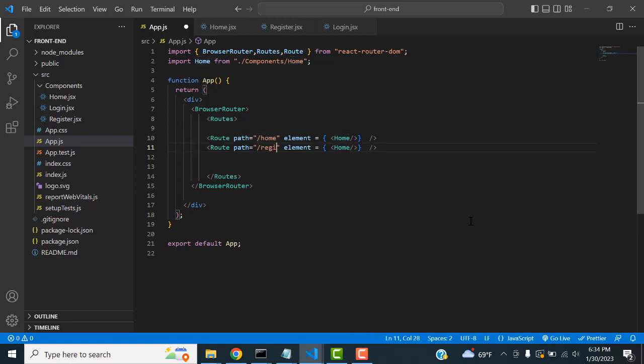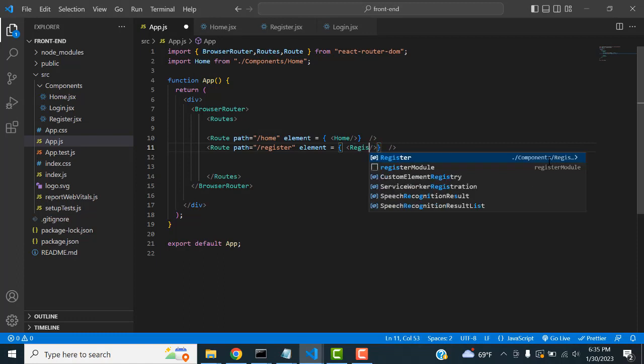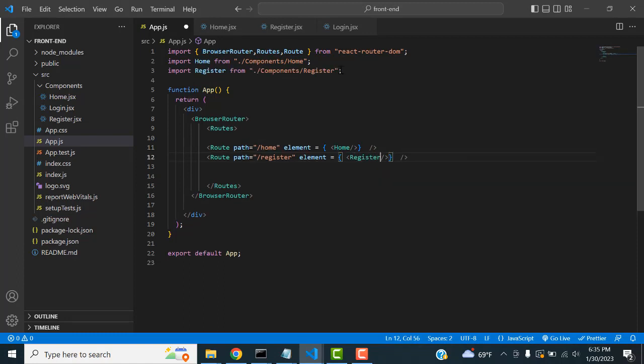Second is register. If the request is coming to register like this, it's going to the register component. You have to type register, press enter key here. The path has been automatically imported. Okay. Copy and paste it.